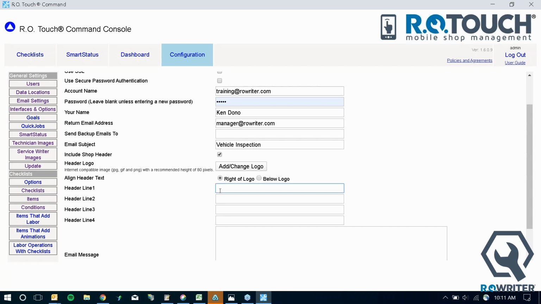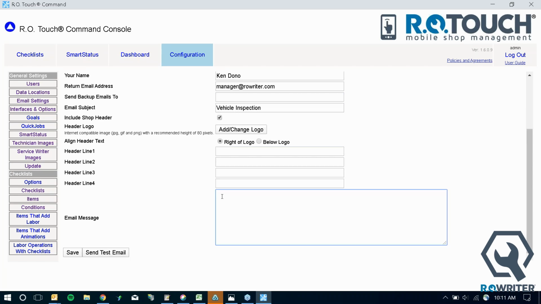And of course, you can put your headers and information such as your address, your shop name, along with your phone numbers, and any pre-defaulted email message that you want, like, hey, we'll give you a call shortly to discuss the contents of your courtesy check. So those are just a couple of helpful suggestions to enhance the overall appearance of your inspections.